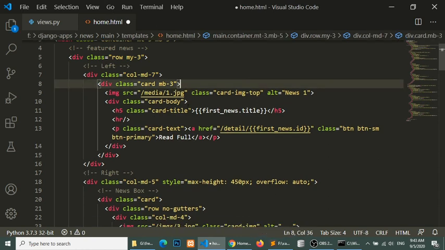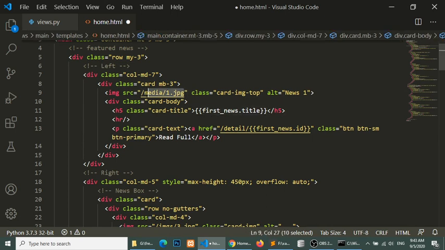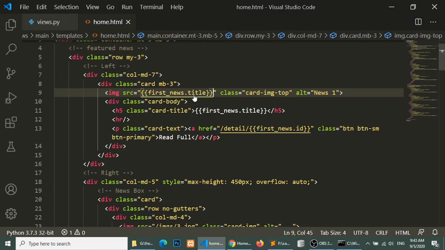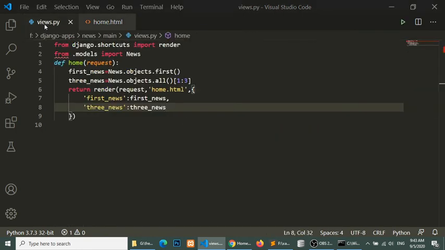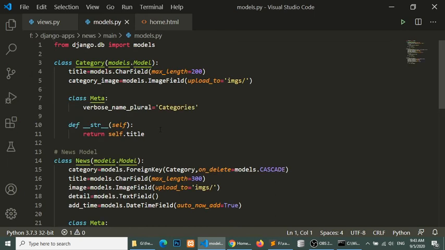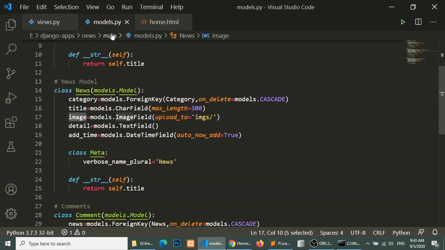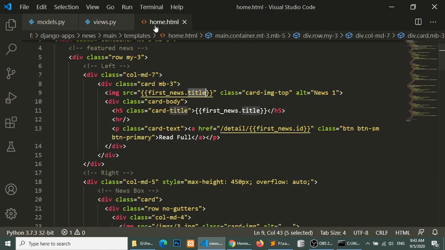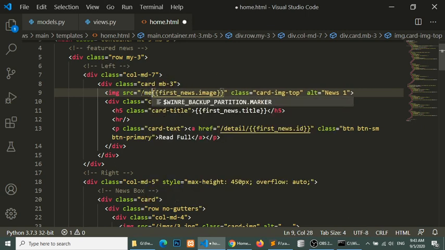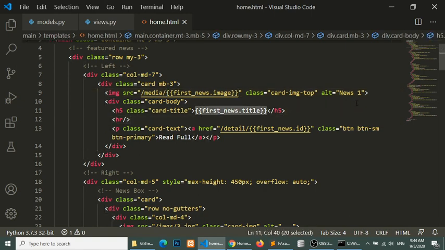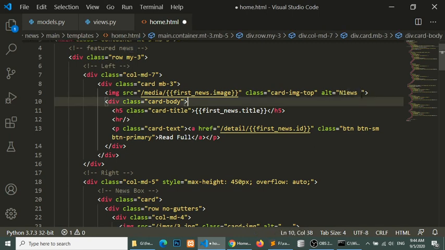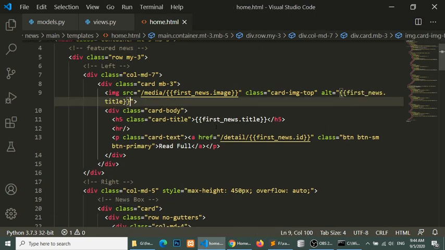And now we will make our image dynamic also. Let's see what the name of the image field is. Open our models.py, and the name of this is image. So here we will add an image, and this will be loaded from our media folder, and replace the alt tag with our news title.